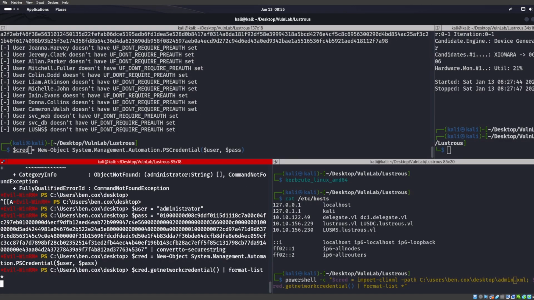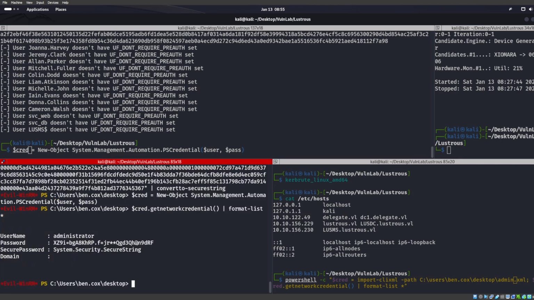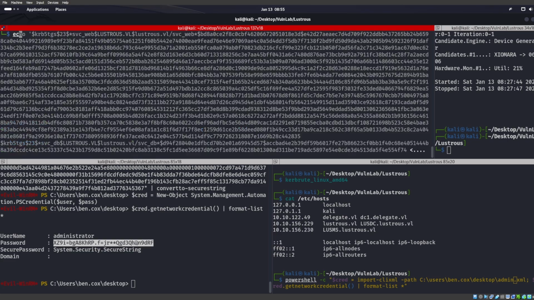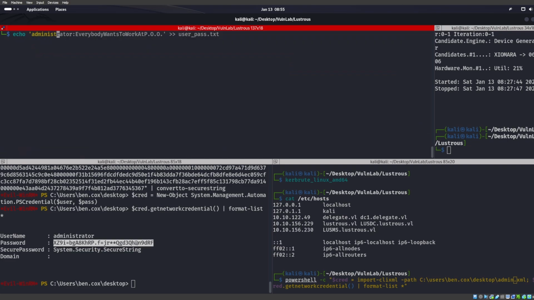Now, if this works, I obviously have to put that into my notes. Okay, cool. So we got his password. So that's his password right there for that file, for that administrator's password. So we'll go ahead and echo administrator into user pass.txt. All right, cool.